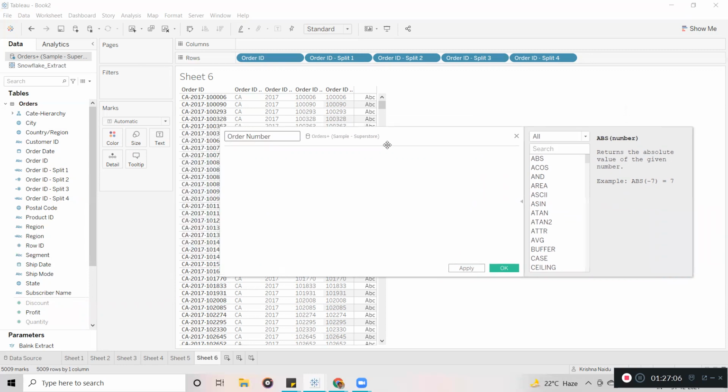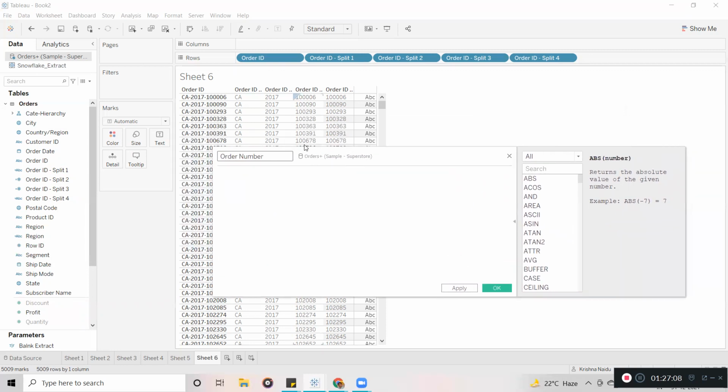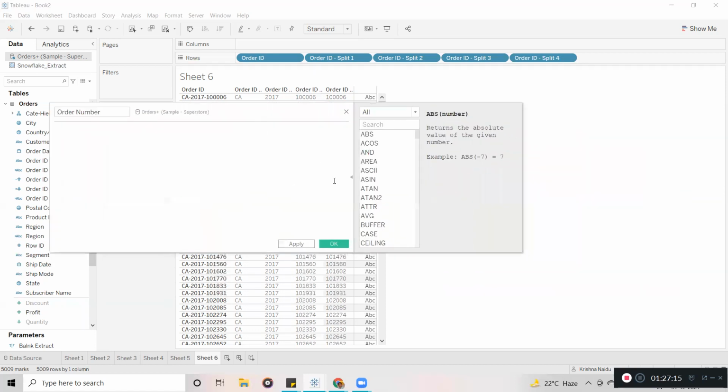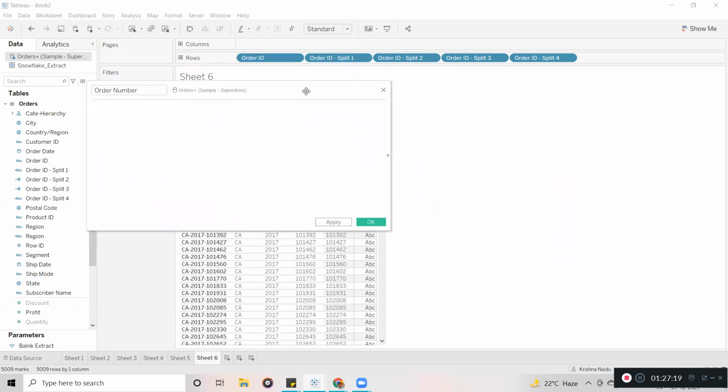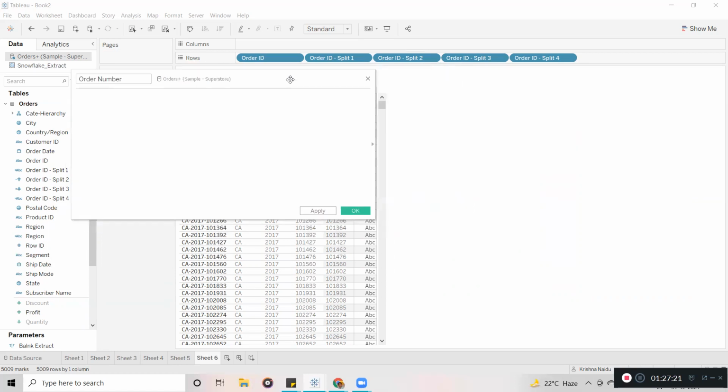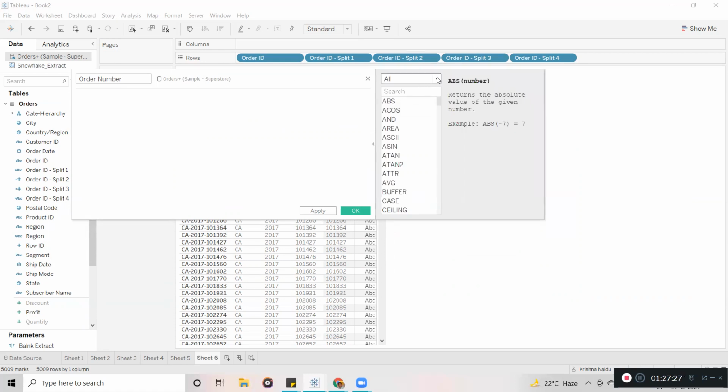Now here, my requirement is to split out the last part. We have different functions here. Generally, whenever you open the calculation window for the first time, it is going to look like this. See, there is a small arrow mark here. Once you click on this arrow mark, you can see all these different types of functions which Tableau provides.